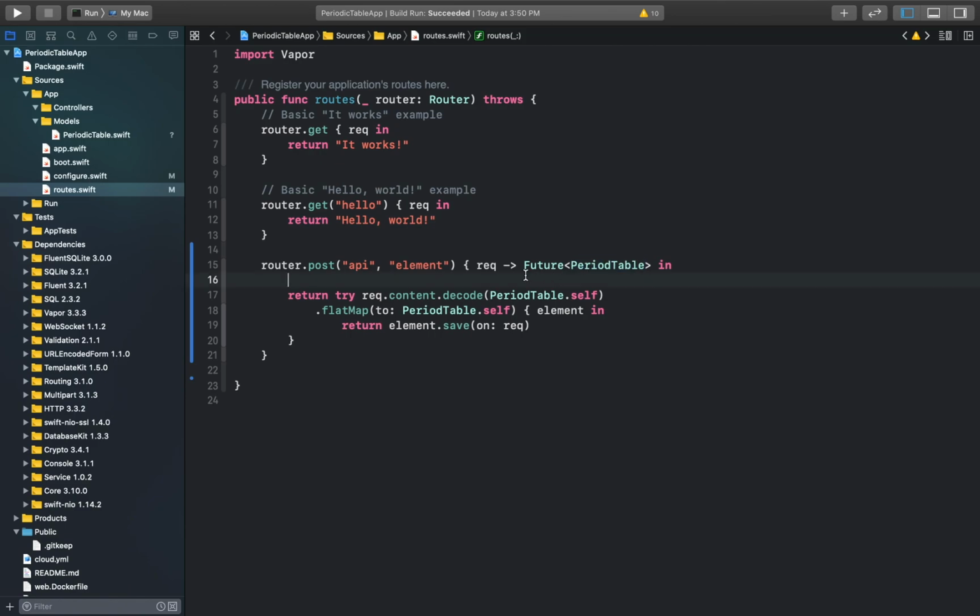And the user will provide us with the periodic table class, which we are wrapping inside of a future. And here we will decode that to the periodic table class. And here we're using the flatMap method to convert that future back into the periodic table data. And at the last, we're using the .save(on:) method to save it into our database. So let's go ahead and run this application.